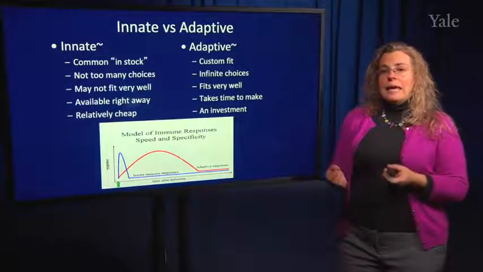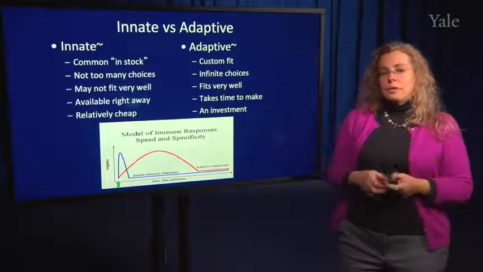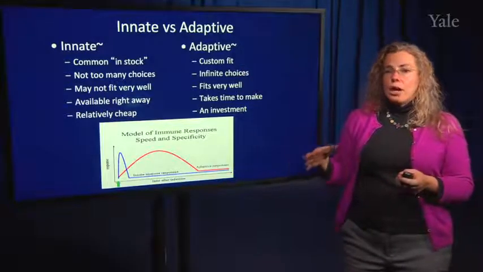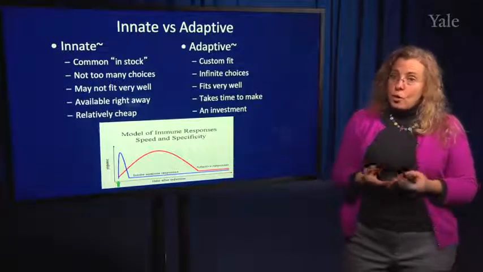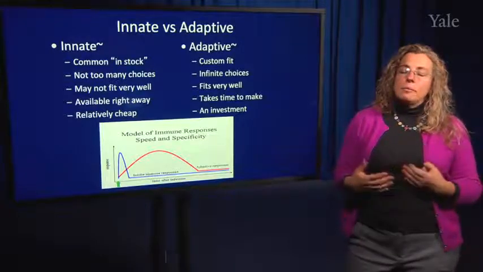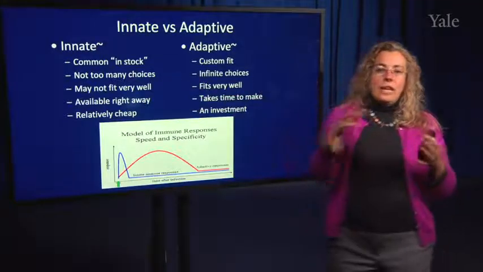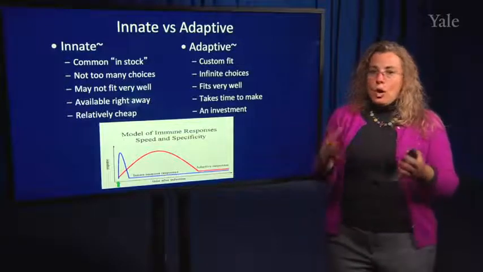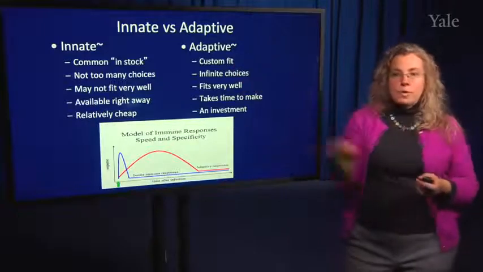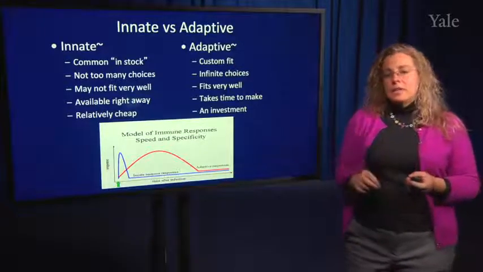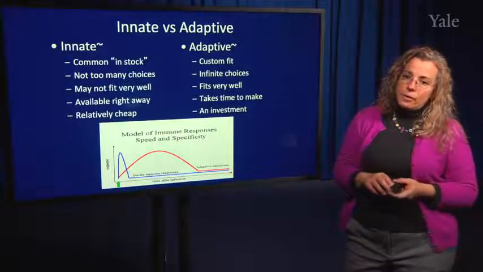You could also get a custom-made suit. Custom fit exactly to your measurements. You have an infinite choice for color or material, and it's going to fit you extremely well. But it's going to take some time to make, and it's going to be a much bigger investment. So your innate immune system is the in-stock, what's available right now, works pretty well, and relatively small investment. And the adaptive immune response is custom fit, specifically to a pathogen, but it's going to take your body some time to make that, and it's a big investment for your body.